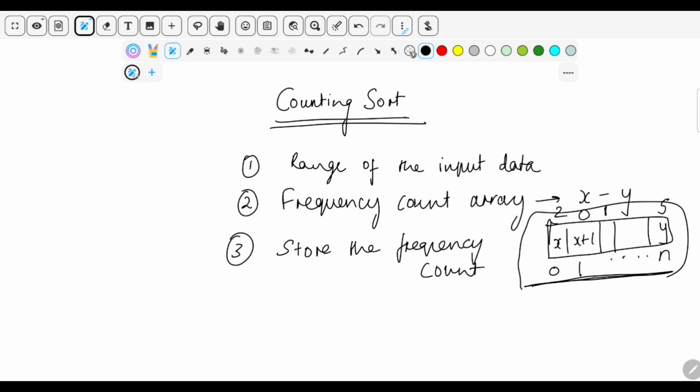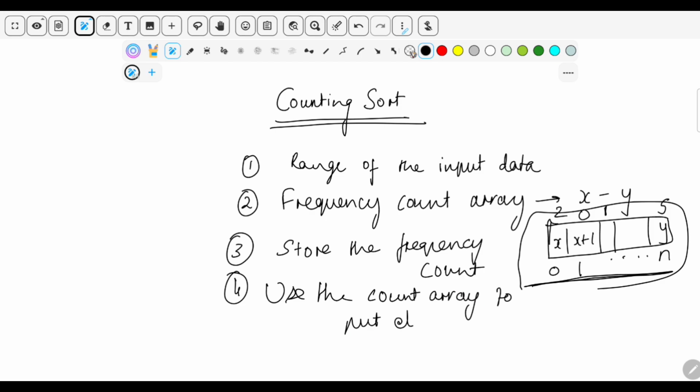Obviously, we are going to use this count array to place the elements in a sorted order in our output array. Now we have all the elements that exist in our input array, and we also have their frequency or the count of the number of times they occur in our input array. So now what we do is we prepare our output array starting from x. Based on the frequency, we start putting elements in the output array. So the last step is use the count array to put elements in output in a sorted manner.